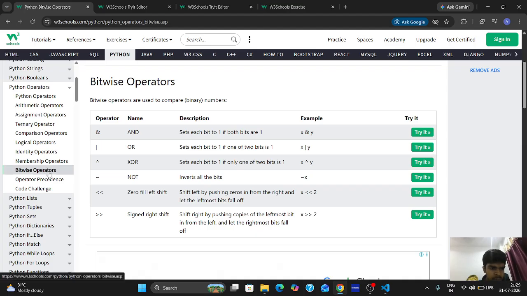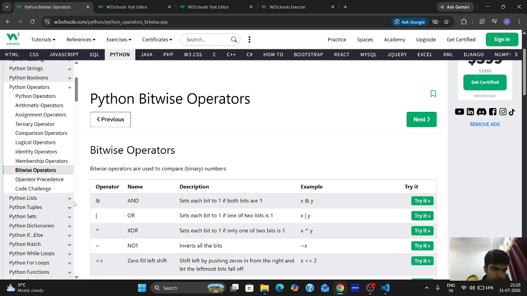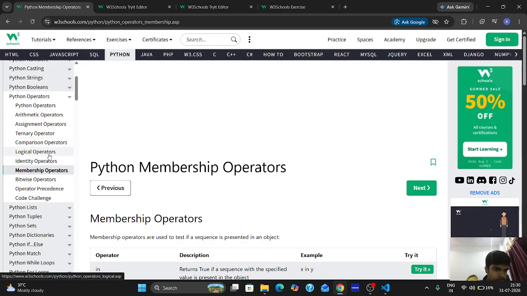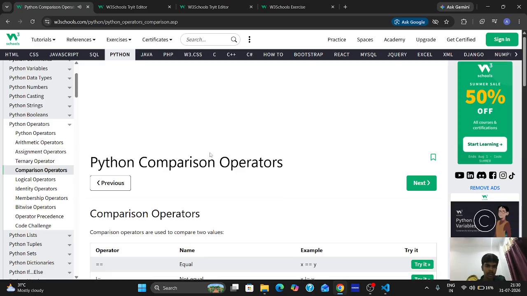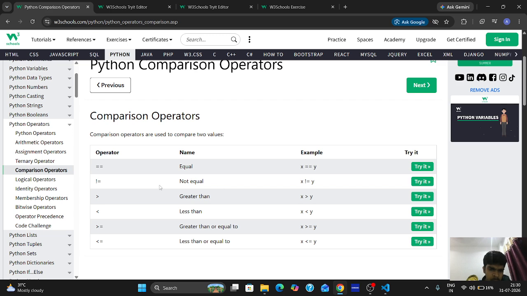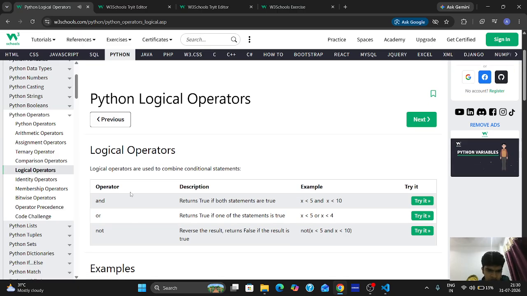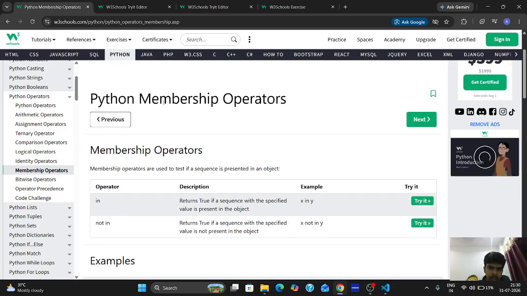After that, I will make a short lecture on bitwise operators and operator precedence. Precedence means which gets more priority. What have we seen so far? Comparison operators: equal to, not equal, greater than, greater than or equal to, less than, less than or equal to. And, or, not: these are the logical operators. After that, we have seen the membership operators, in and not in. If the value is present, we use in and the condition will be true. If the specific value is not present in the object, the condition will be true. This is the not in operator.